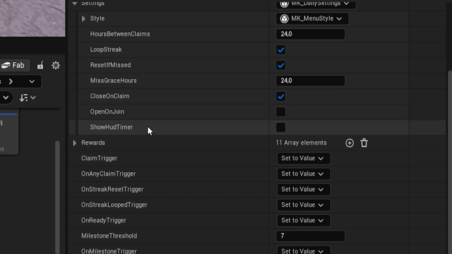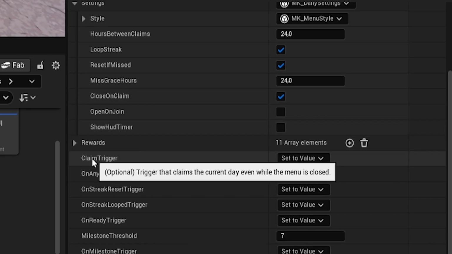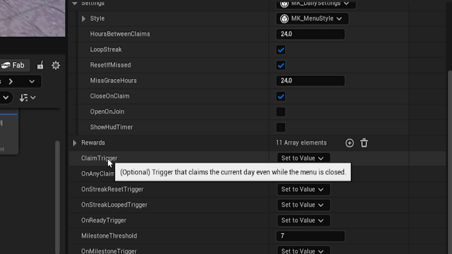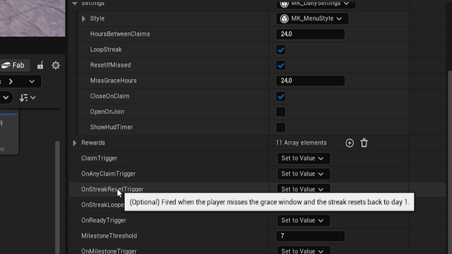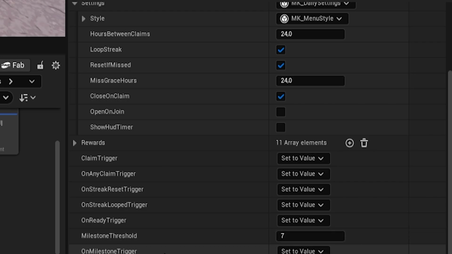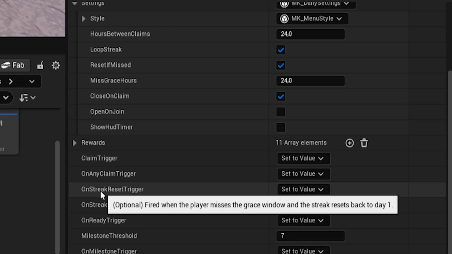Almost done. Let's finish with the triggers. First, the Claim Trigger. Fire this one, and the player claims the current day, even with the menu closed. It's optional. And the rest of the triggers below it, they are all optional too, and purely informative. The system fires them when things happen, a claim, a streak reset, a milestone, and more, so you can link them to other systems or features, a sound, an effect, whatever you need. Every one of them is explained in its tooltip, so just hover if you want the details, or leave them all empty. Completely up to you.